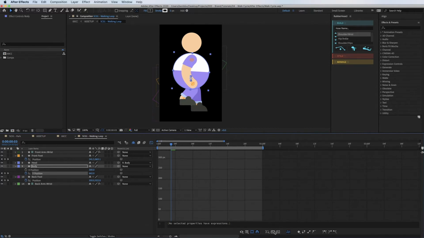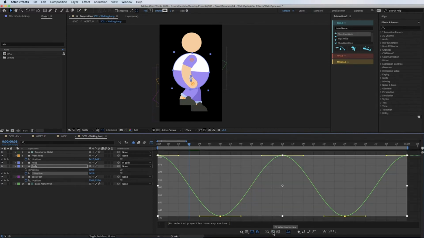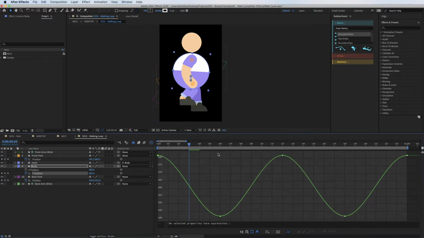So you've got a few little buttons down here. If you click on this one, there we go. That's our little waveform, and this is our graph editor. The way you walk, you generally step quite heavy, but then you come up quite light. So the top of your walking motion is always a little bit smoother than the bottom.